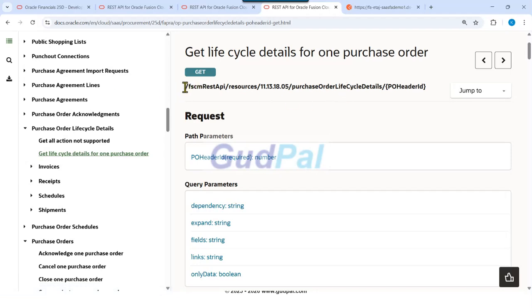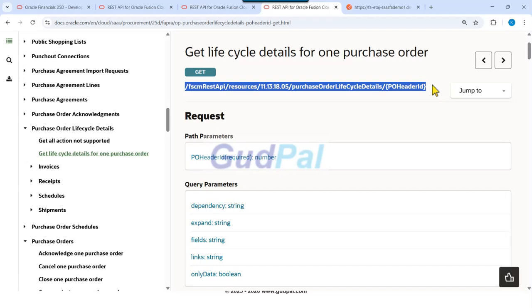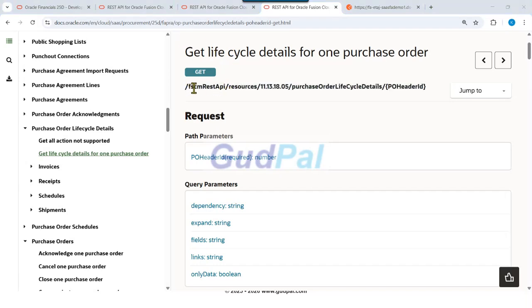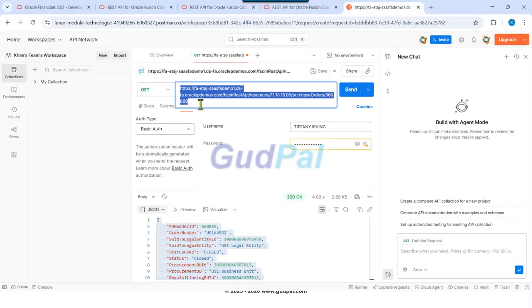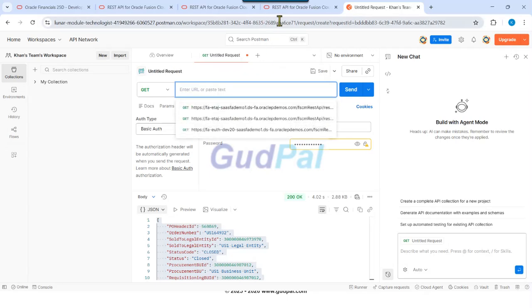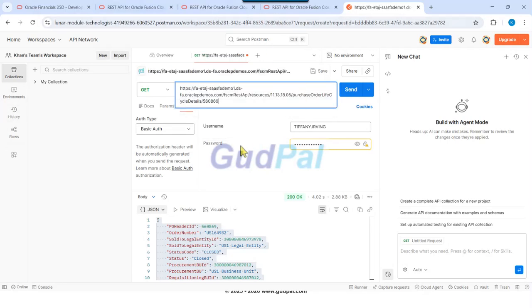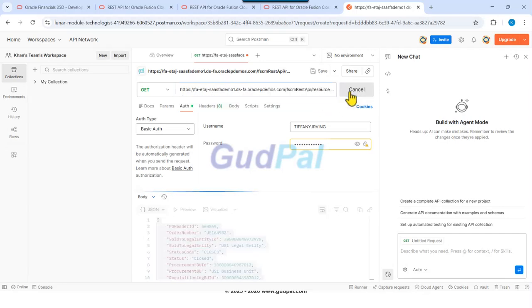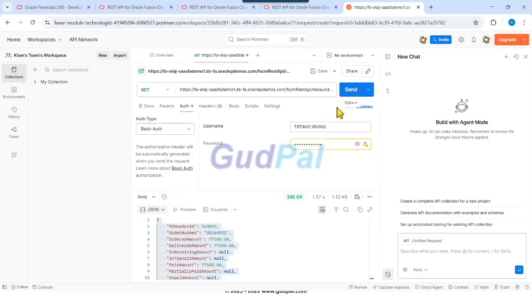You've got to take this endpoint and append it with the PO header ID, just as we did in the last scenario for getting details of one purchase order. So I'm going to do that. This is the first time I have used this particular endpoint to get the lifecycle details of one purchase order. Let's go to the Postman app, take off this particular URL and paste the new URL like this. Then hit the send button again, and this time I'm going to get the lifecycle details of one purchase order. I'll simply copy that and paste it onto notepad, and then I will show you how it looks.